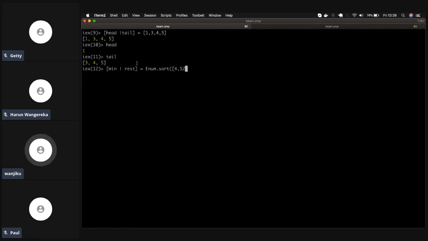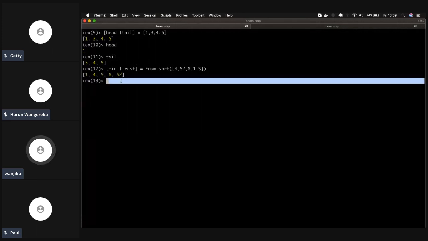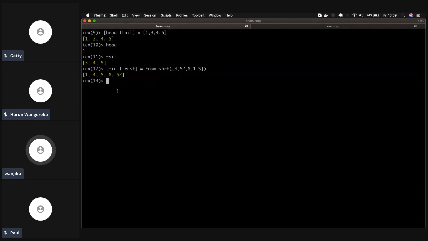So 4, 5, 2, 8, 1, and 5. These are random numbers I'm picking. Okay, so my list has been sorted. And so if maybe in my program that I'm making, I just want to deal with the minimum variable. So if I call it somewhere in my function and reference the min in the list, it will give me back the sorted list with the minimum value as the first one. Okay, and the rest of the list is attached.